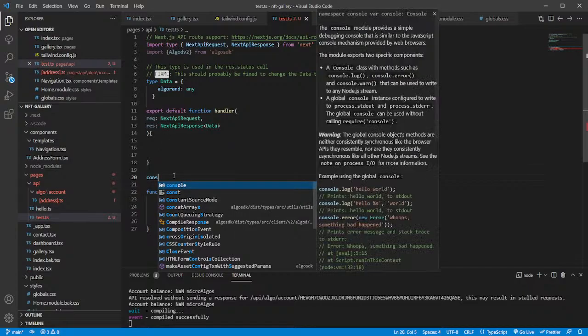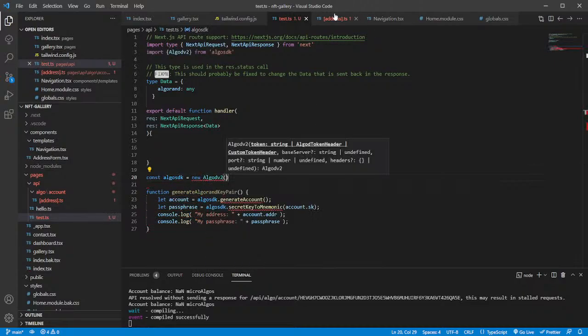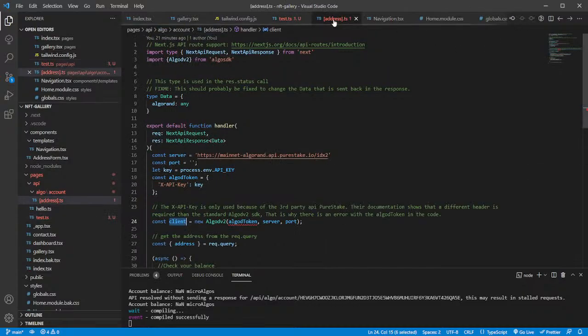We'll put const algosdk equals new algod V2, and then I have to put in all this information too. Remember, if you go back over here, I've got to get all of this stuff. So I really have to put all of the same information right here. So I'm going to copy all this again. Get this.